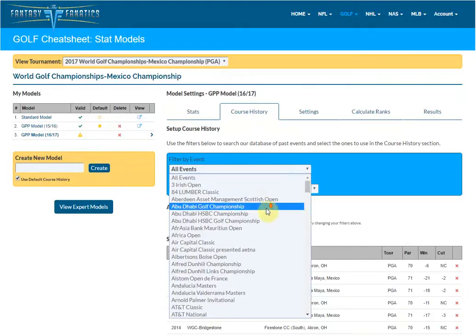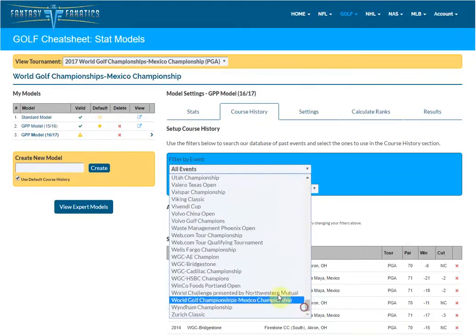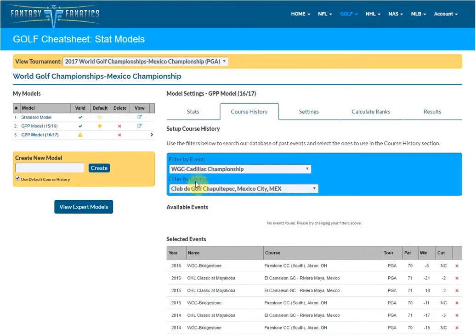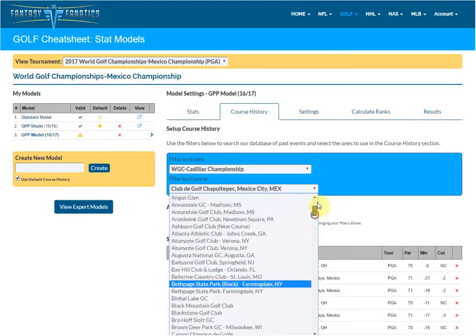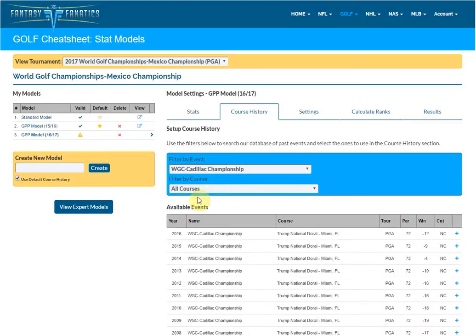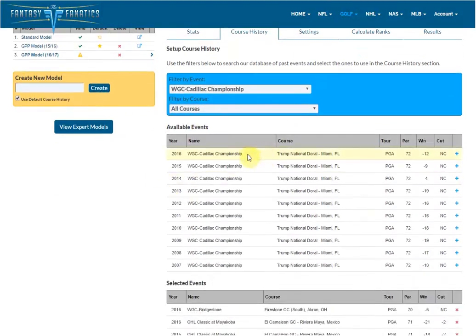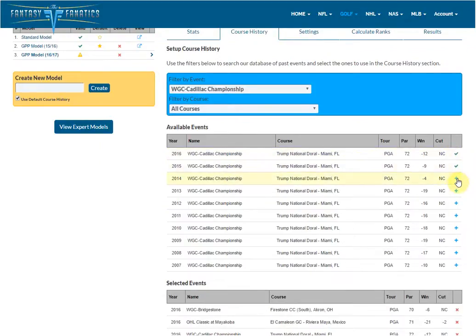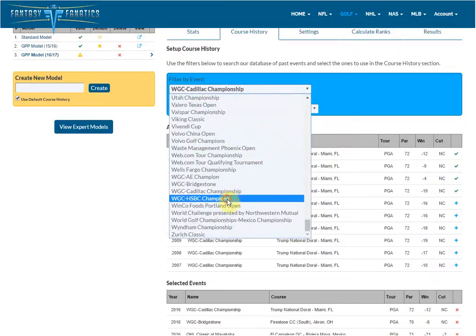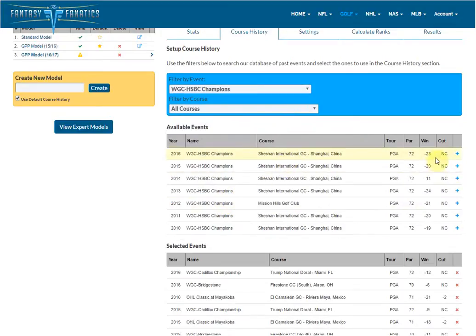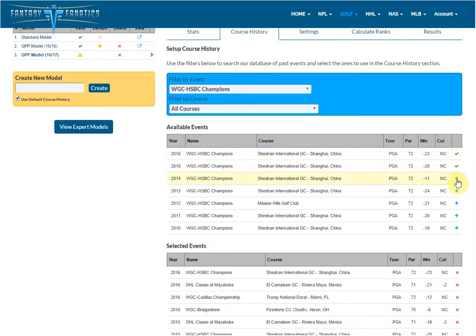So we're going to go ahead and add some other WGC events here. We're going to pull up the Cadillac. Now, remember, if you change the event, you also have to watch the course filter here. It's going to default to the current course. So let's go up there and change that to all courses. So these are now all the WGC Cadillac events that we have. I'm going to click the plus sign to add the last 4. And then I'm also going to add WGC HSBC and add the last 4 of those.